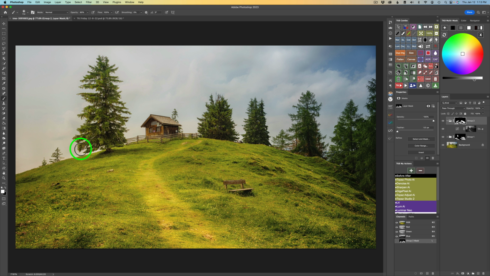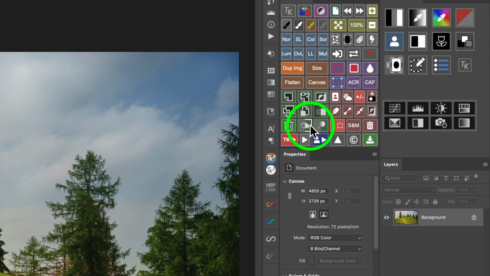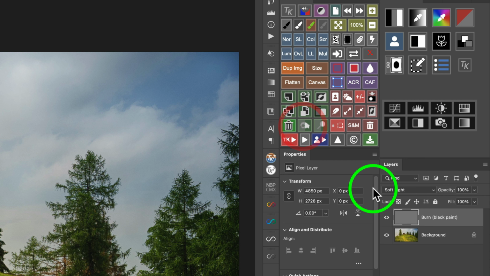Now, all the dodge and burn tools in TK8 have 2 sides to them. And I didn't show you that when I was working from the multi-mask panel, but they work the same way. If you click the burn tool, it has 2 sides. To the left side, if you click it, you get a 50% gray layer in the soft light blend mode. If you click on the right side of the burn tool, you get a blank pixel layer in the soft light blend mode. Also, I do want to point out, whenever you click the burn tool, you're going to get a black brush. When you pick the dodge tools, you're going to get a white brush.